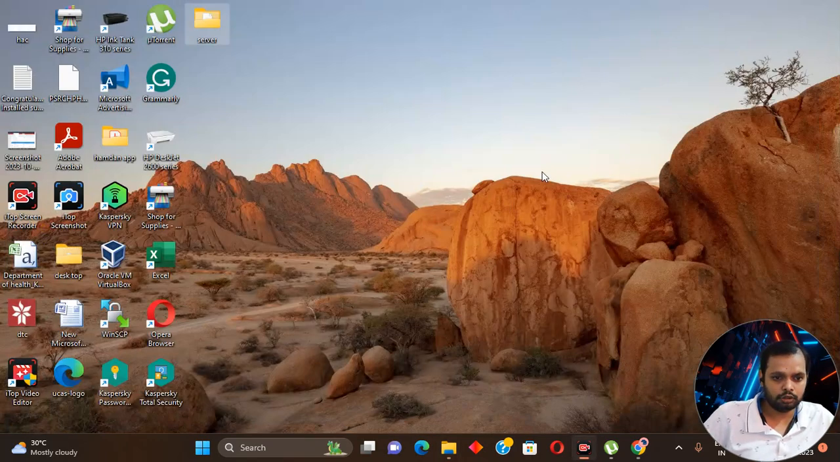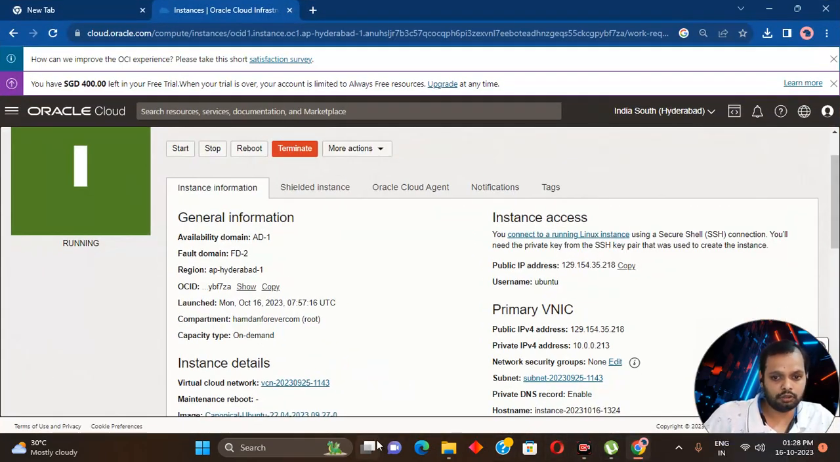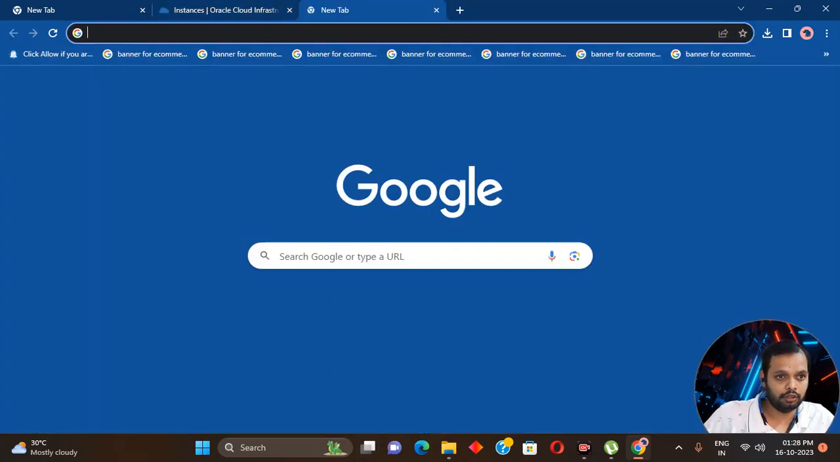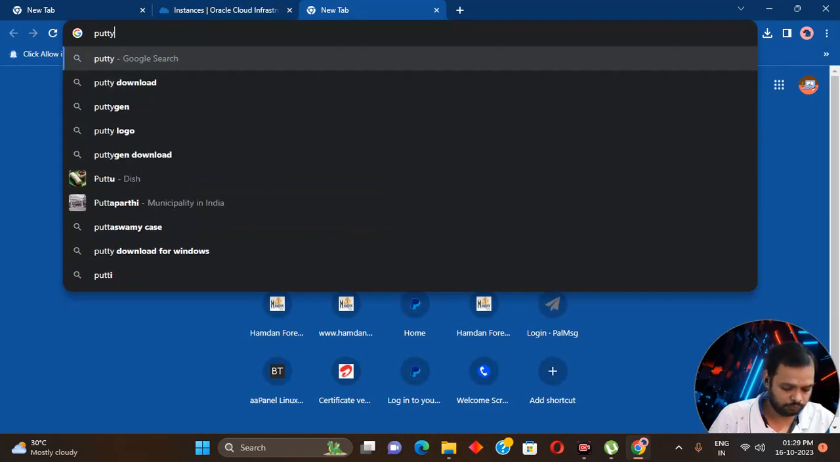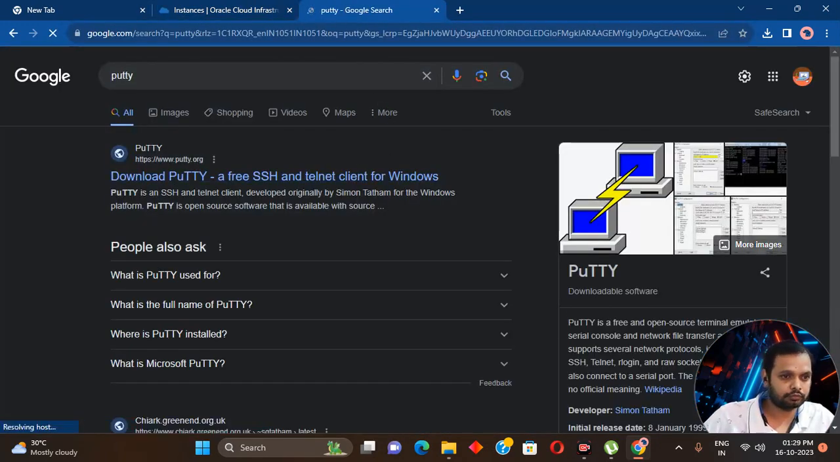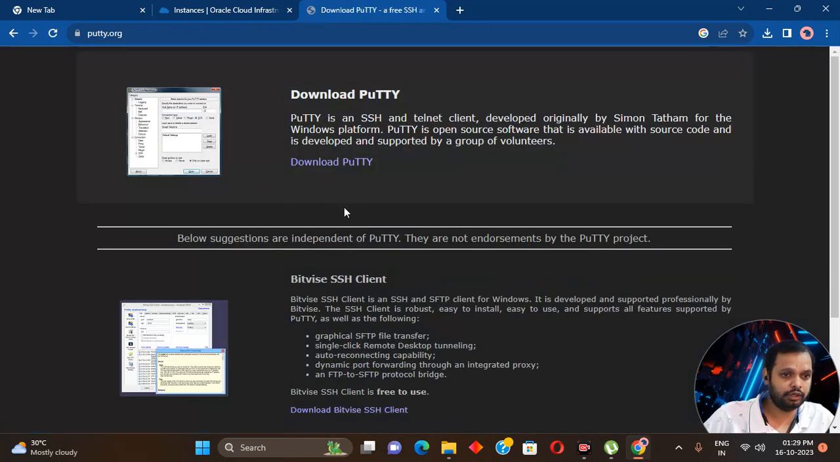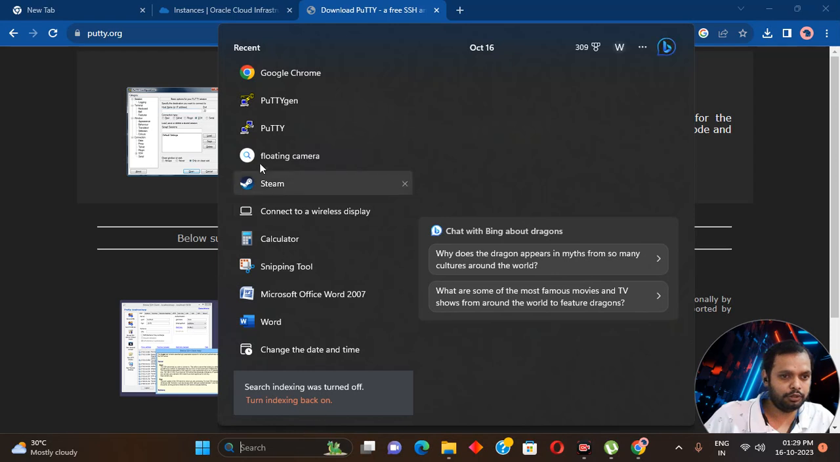Now in order to connect to this server, for your information, one of the important software is called PuTTY. You can search for PuTTY on your computer and download it. I have already downloaded and installed it, so I don't need to do anything. But if you don't have PuTTY, you have to download it so that you can connect by SSH. Okay, now let me open PuTTY for you.